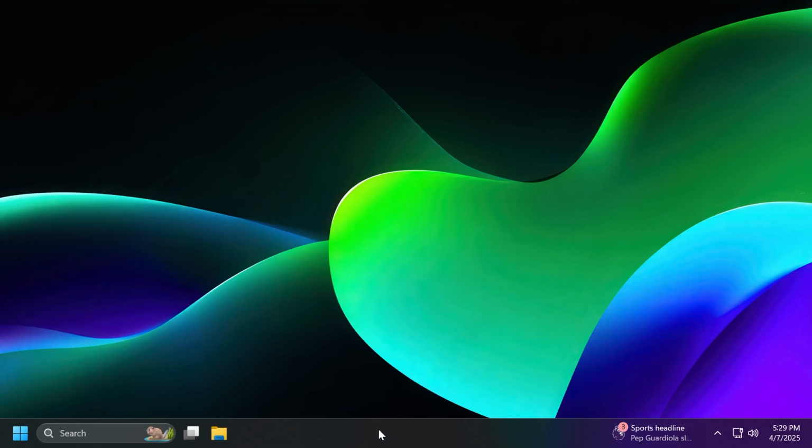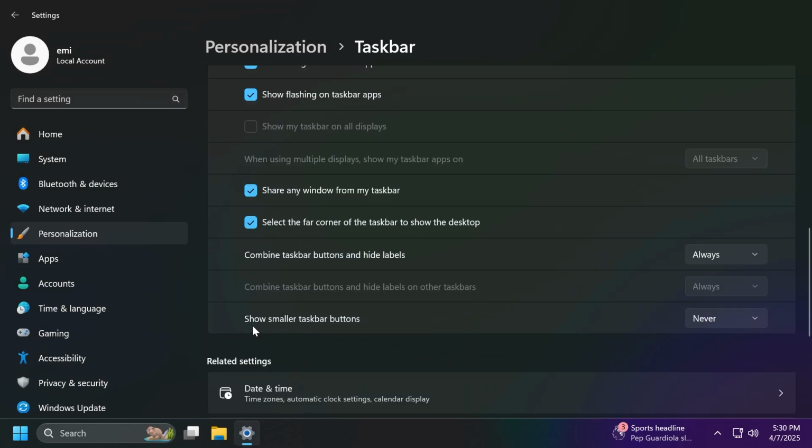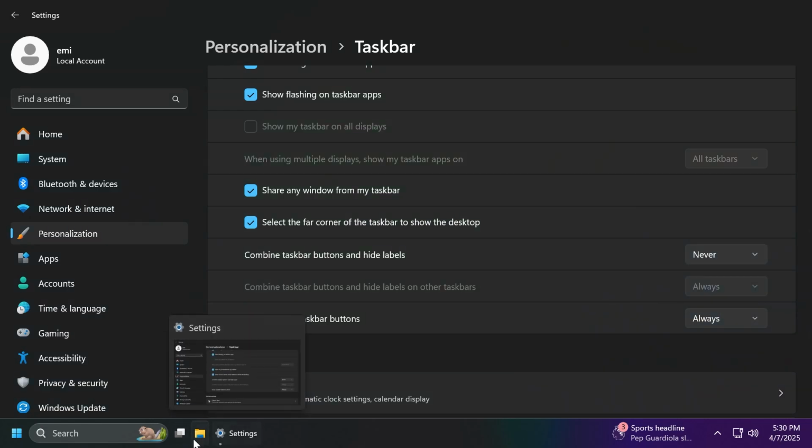After the restart, whenever you right-click on the taskbar, then go to taskbar settings and then scroll down to taskbar behaviors. At the bottom, you're gonna see this new option, show smaller taskbar buttons. And you have three different options: when taskbar is full, never, or always. If you select always, it will automatically turn the taskbar icons or buttons to small. As you can see, this is how it looks, and it also works in combination with the combined taskbar buttons and hide labels option. If you select it on never, you're gonna see that the taskbar buttons or icons will still be small.